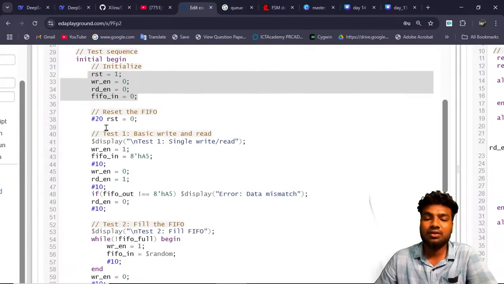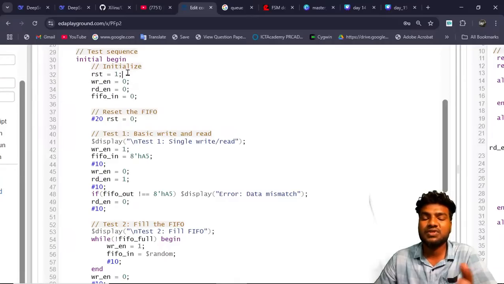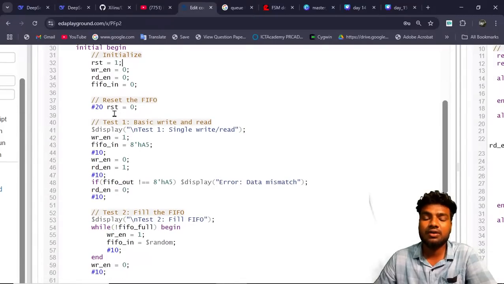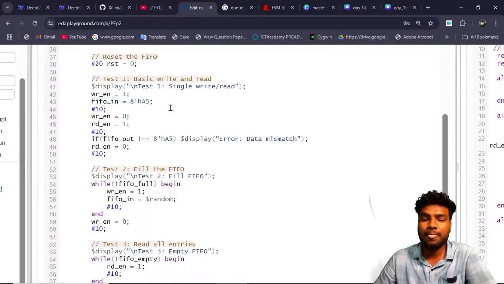After 20 nanoseconds I turn off my reset. Reset equal to 1 means my FIFO memory is in the reset condition, so at that time all the signals must be 0. After 20 nanoseconds I turn off the reset condition by setting reset equal to 0. And then I write the first test case.